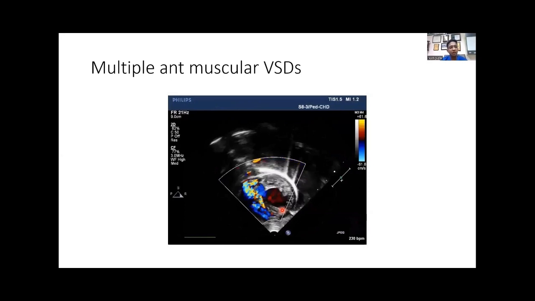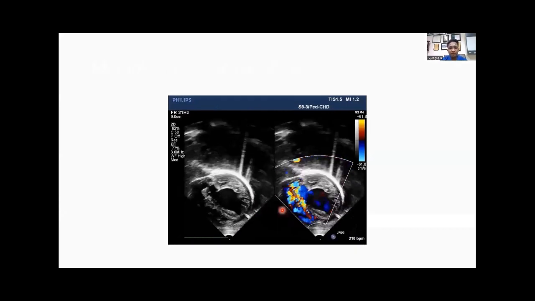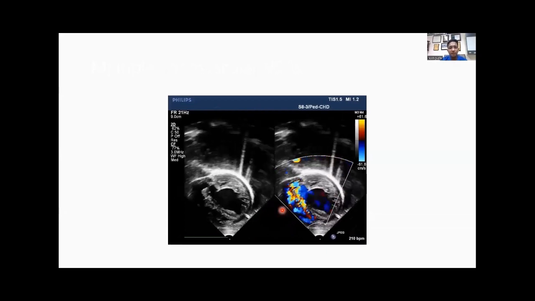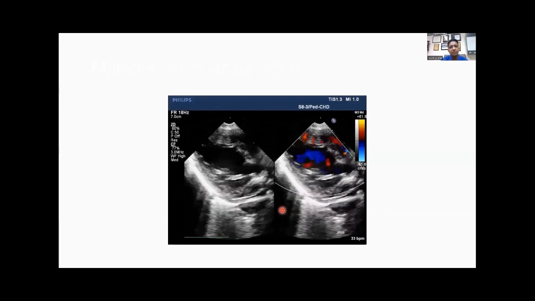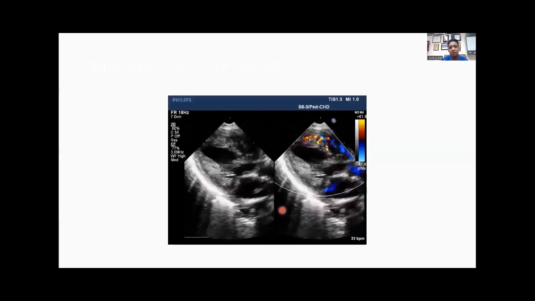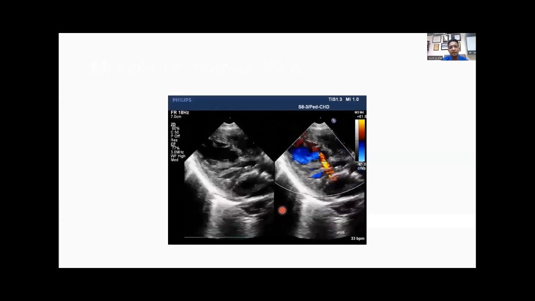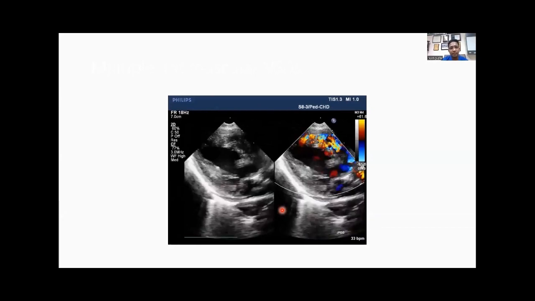This is showing multiple VSDs, a moderate size anterior muscular VSD and multiple small anterior muscular VSDs. Again, the multiple anterior muscular VSDs are being shown. From the parasternal long axis view also, you can recognize small multiple VSDs in the anterior interventricular septum.